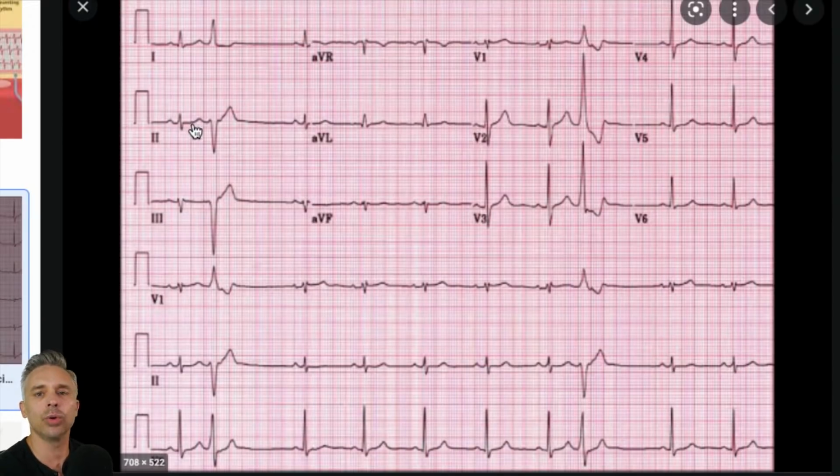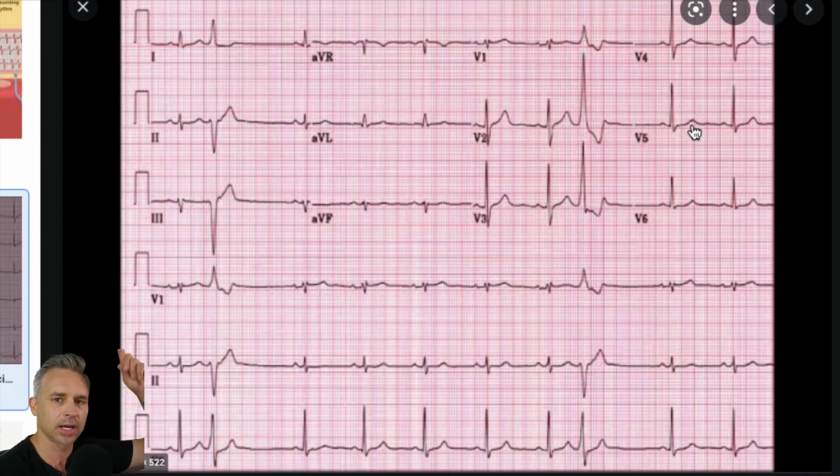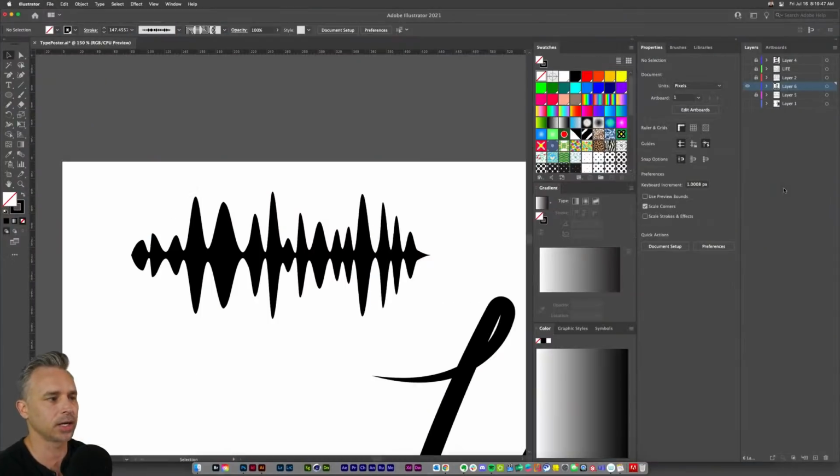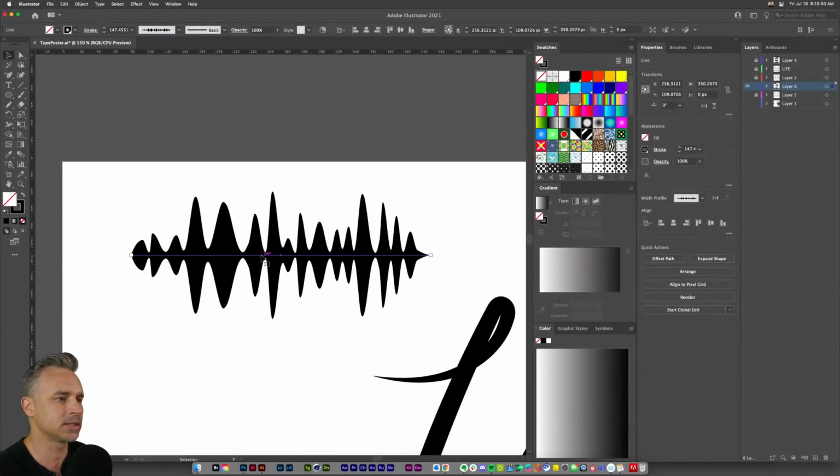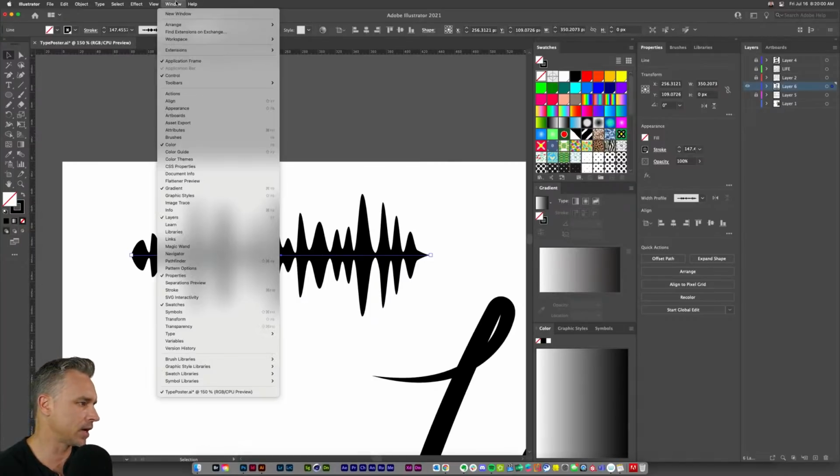Anyway, I thought it'd be kind of cool if this became the stroke. So you had this EKG that bounced up and down and it said life, blah, blah. Anyways, I don't think that's working. That's okay. We can still take this, by the way, and we can save this as a width profile, which is what I'm going to do right now.